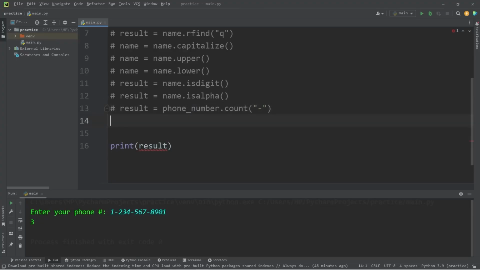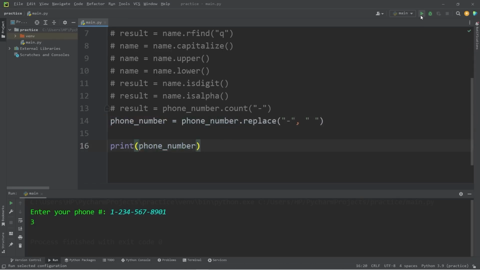We also have the replace method. Honestly, the replace method is probably one of the most useful methods of strings. We can replace any occurrence of one character with another. Replace. Let's replace any dashes with maybe a space. This method will return a new string. I'm going to reassign this to our phone number variable. Then print the phone number.